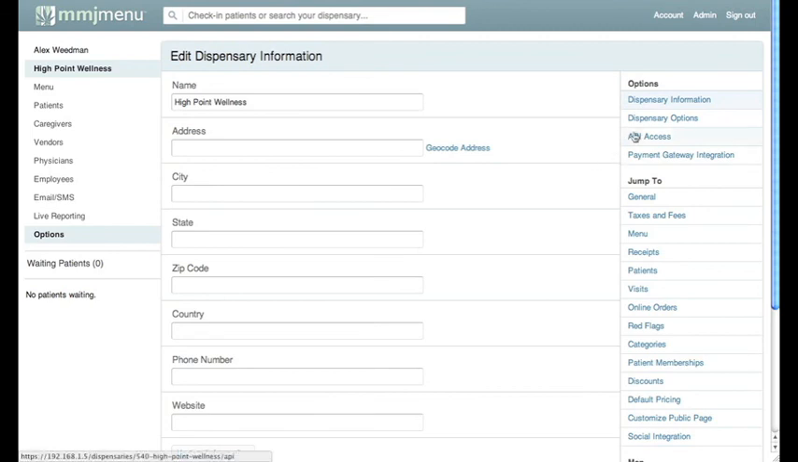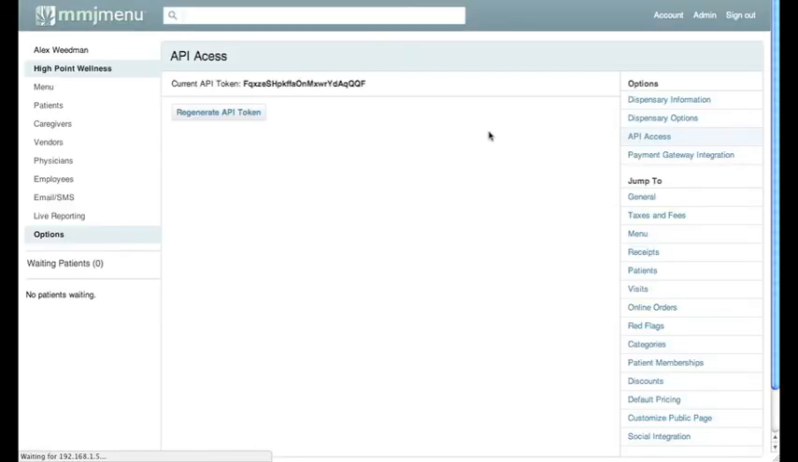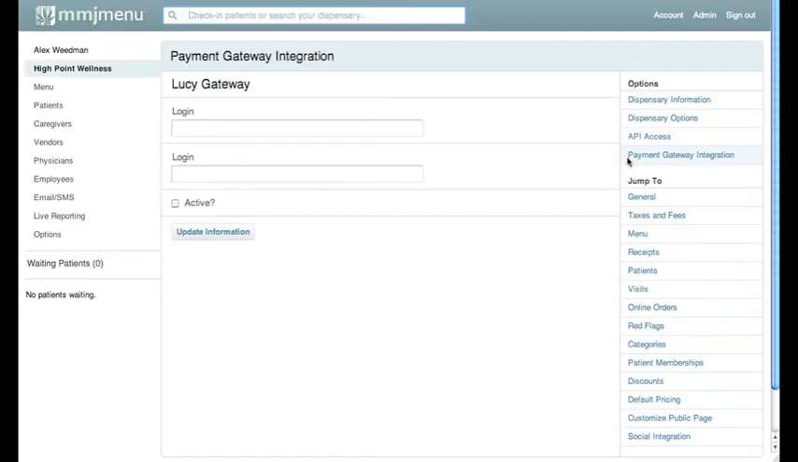You can also access your public API key, which can be used to pull live information from your menu and your patient's information straight to your website. We also have the Payment Gateway integration, which will allow you to run customer credit cards straight through MMJMenu and deposit that money directly into your merchant account and your bank account.